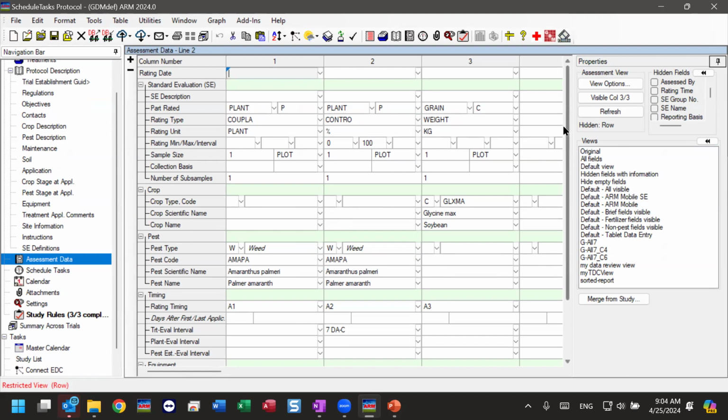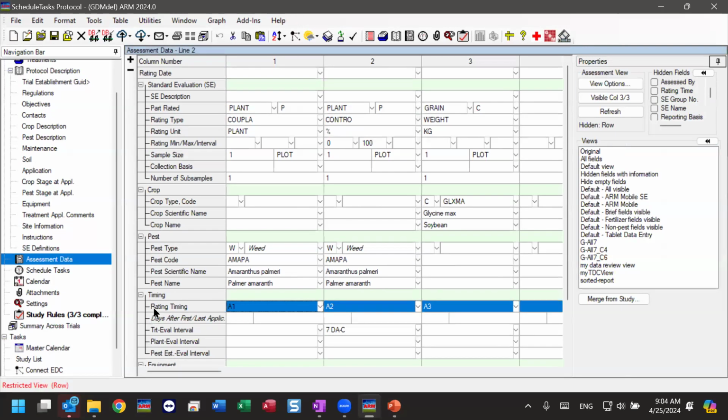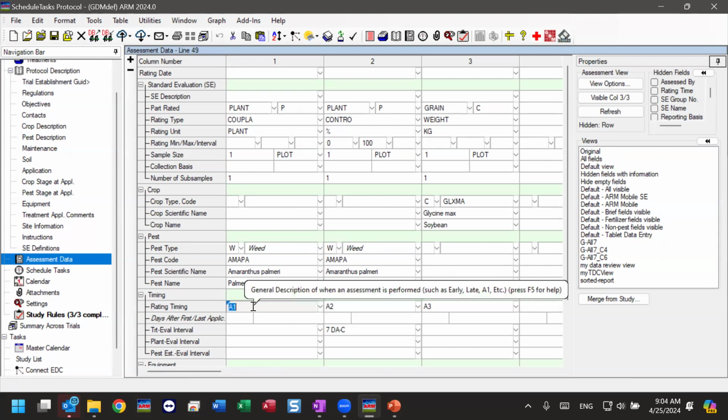And the assessments themselves don't matter too much for us today, but I am kind of wanting to highlight these because I've utilized the rating timing field. This is a way to group if you have maybe several different assessments that would occur at the same time. Even though you may have 5 different columns worth of data you'll be taking, they all happen at the same time, I can put the same rating timing code in there, and that inherently groups them. So ARM knows these are a unit. They're all together in that sense.